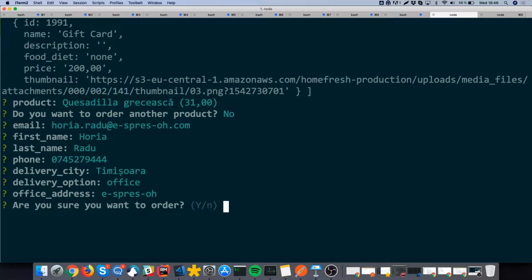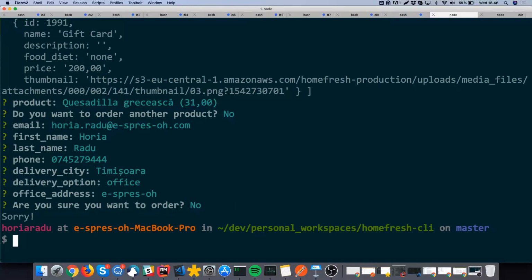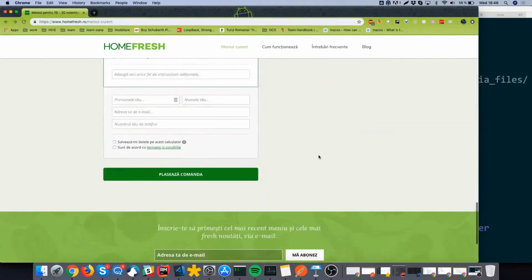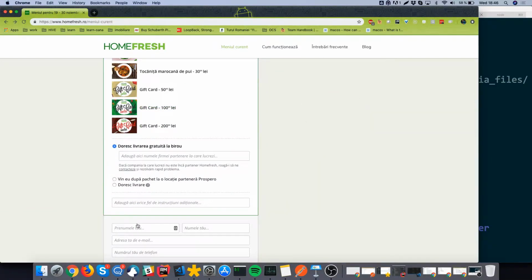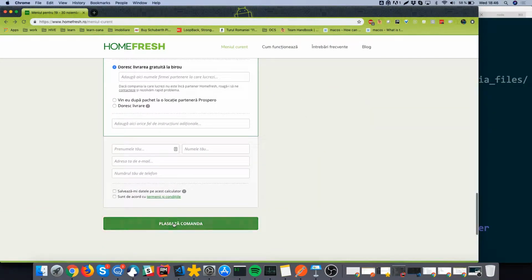If I click yes, it's gonna order, trust me, it works, but since I'm not gonna be in town, I won't be able to eat it, so I'm not gonna order it. But believe me, it works. It even says it's sorry. Okay, so this basically replicates the form from here. Exactly the options which you have in this input, and place order is the same.